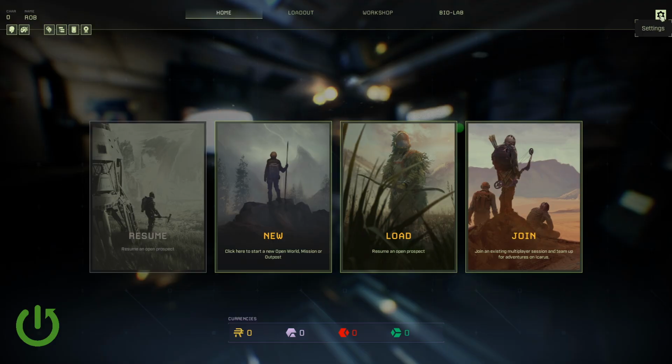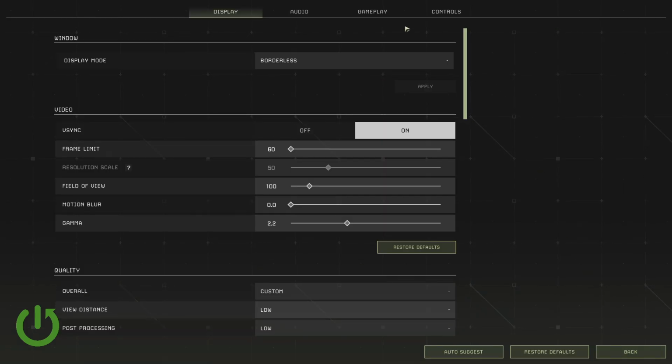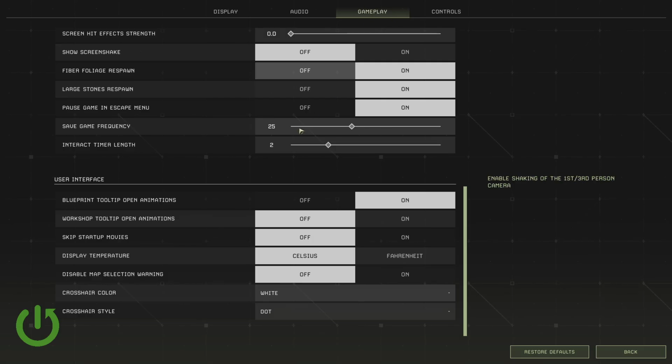Let's begin by opening the settings. Do so by pressing the gear icon or the escape key. Then go to settings. From there, make sure you're in the gameplay tab and scroll down to the user interface.